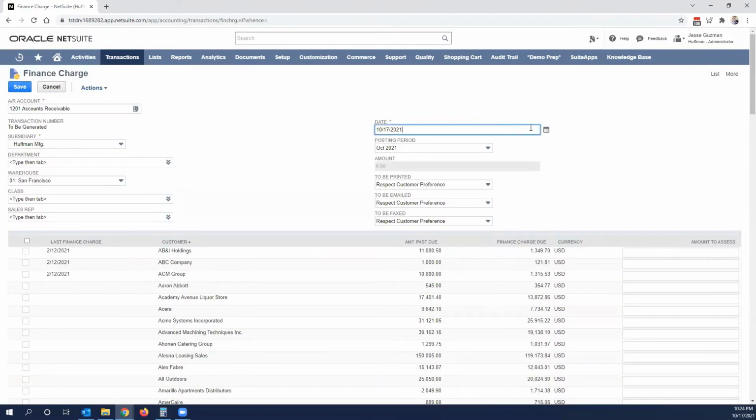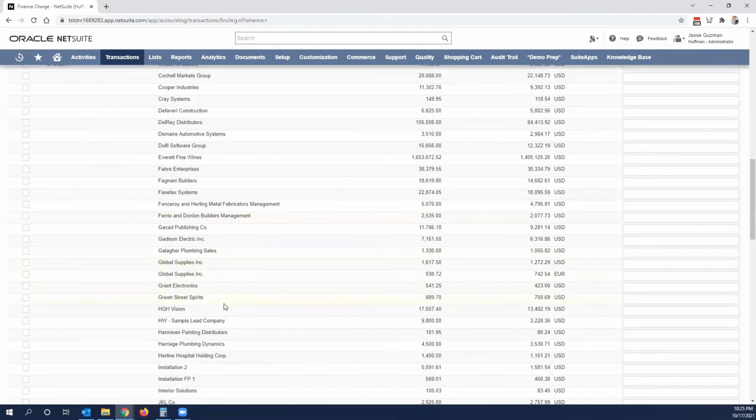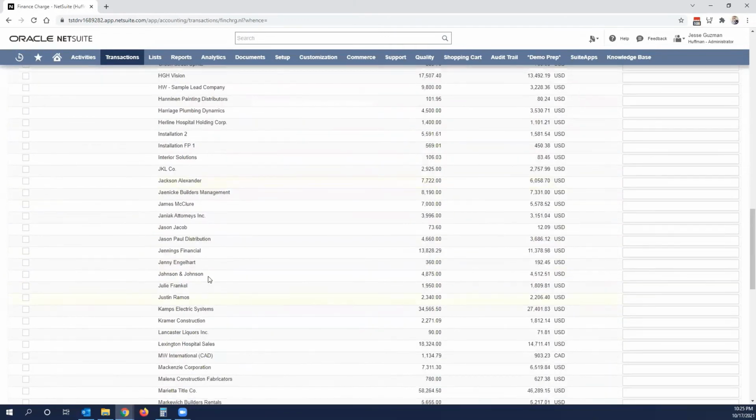And I want to show you something else. If I change this date and I go back to the 4th of October, this list will not only reload and change the finance charges due, but if you notice, we also can't find our JG invoice here anymore.